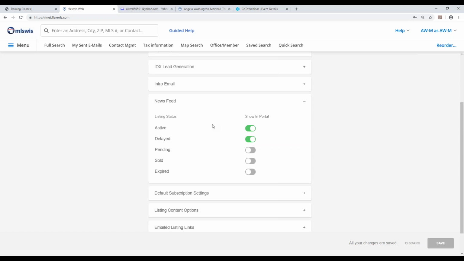Imagine you're on your Twitter feed or your Facebook feed. You're looking at the newest posts at the top and the older posts move down the wall. That's basically what the news feed is. So this is basically saying that if a listing that a customer has previously received matched their search criteria, and the status changes, maybe to pending, maybe to sold, maybe to expired, do you still want the news feed to reflect that change? This is where you can tell it to show it in the news feed or not.